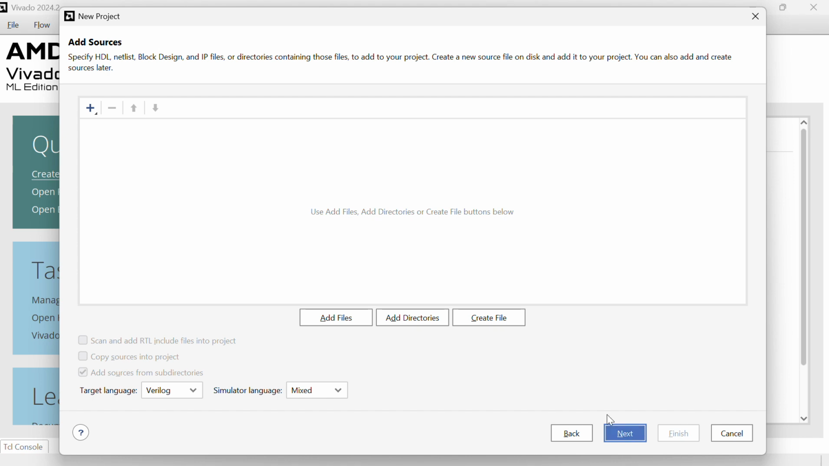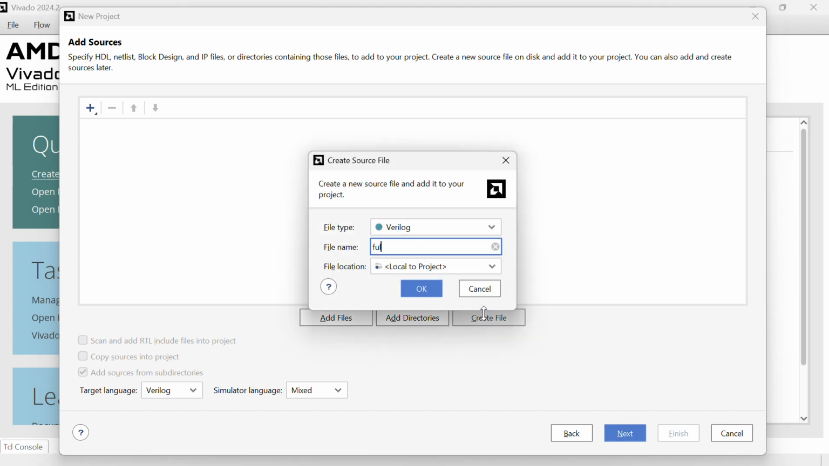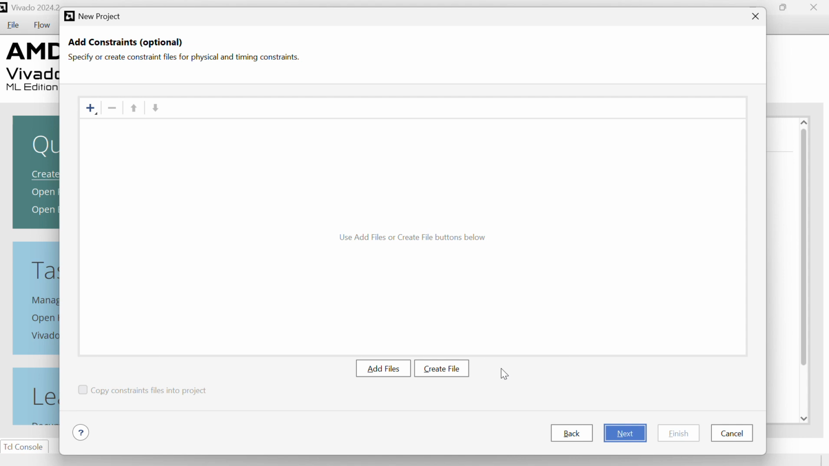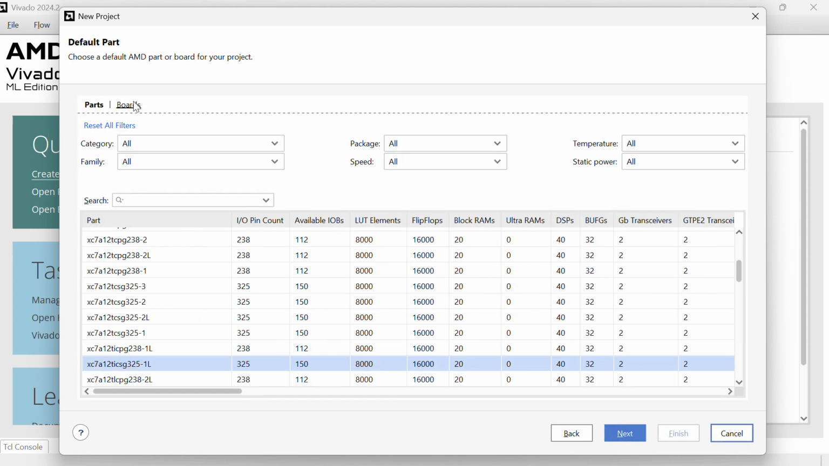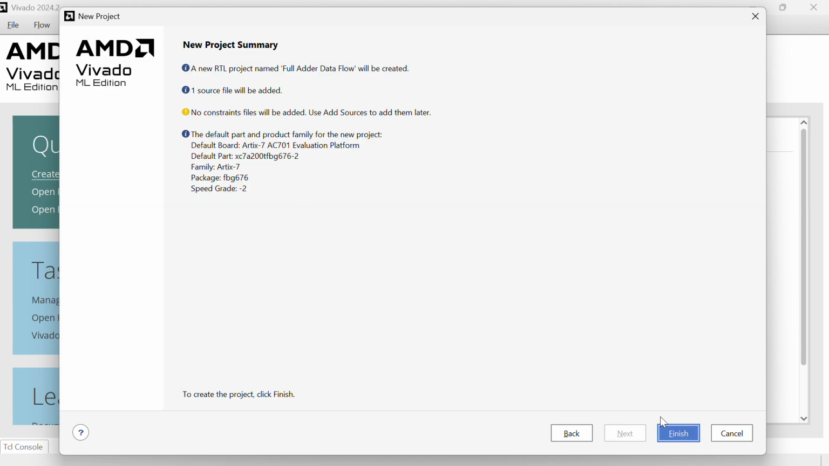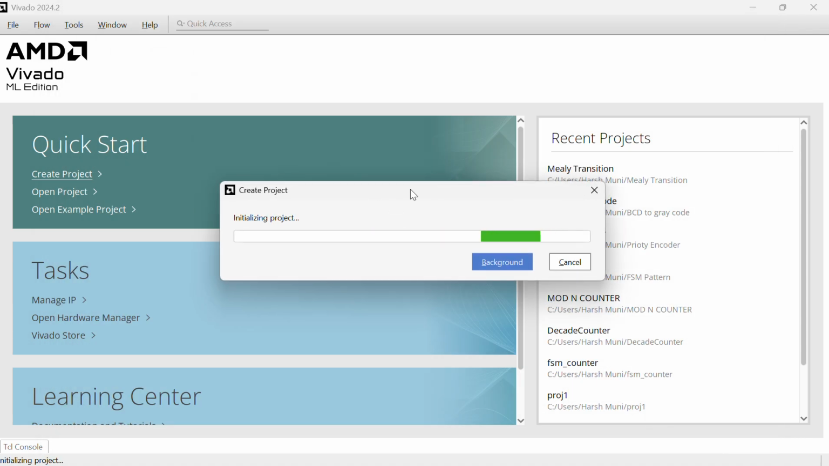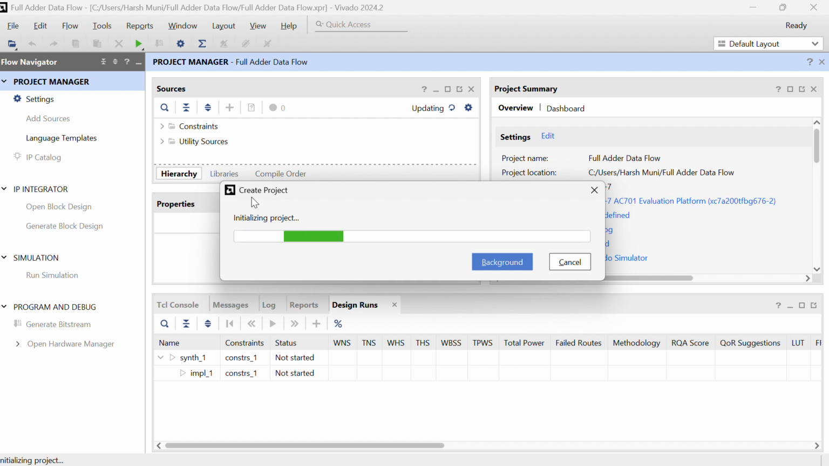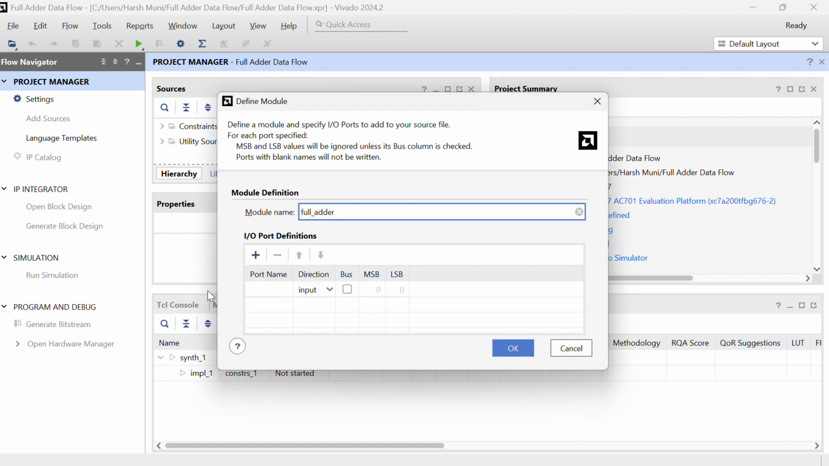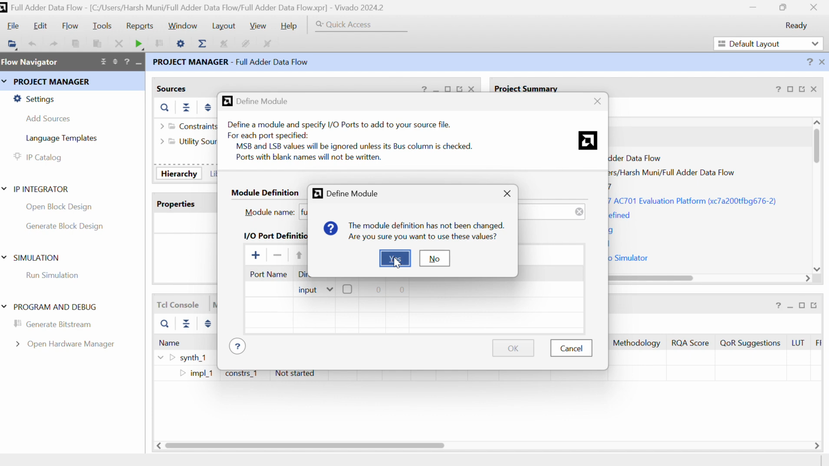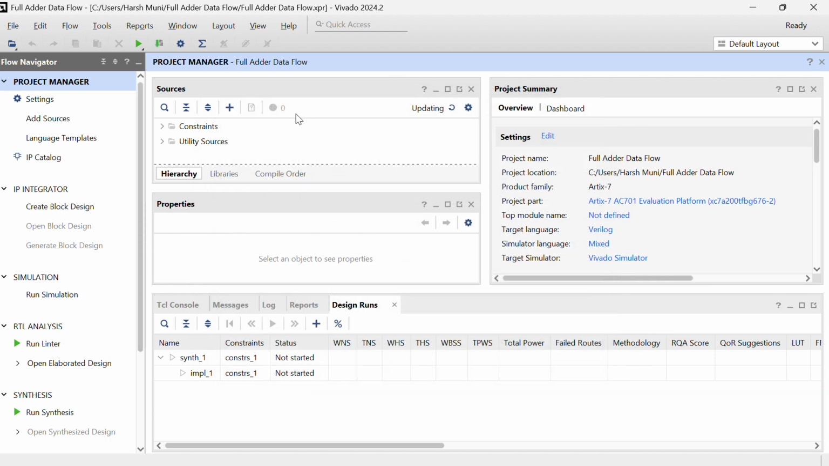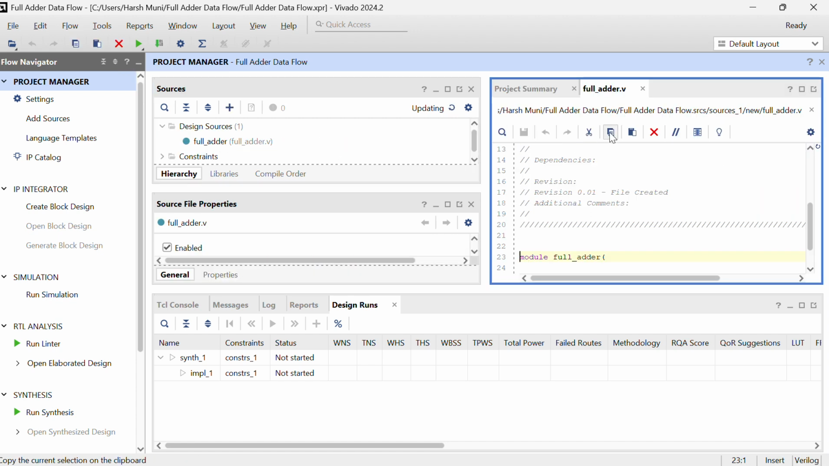We need to create the file, so we will just name it full underscore adder, and we will just do it. We don't need any constraint file. We will choose a random port, so we will just choose this port. Finish. You can choose the inputs from here also, but I don't do that in my practice. I can assign ports here also. Here is our file which we need to create.